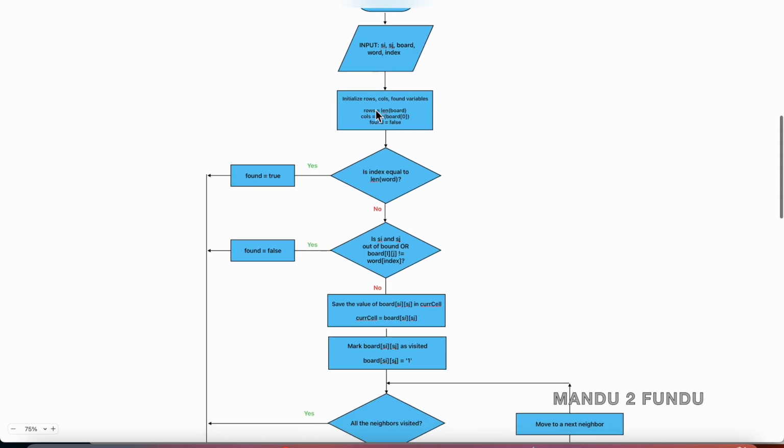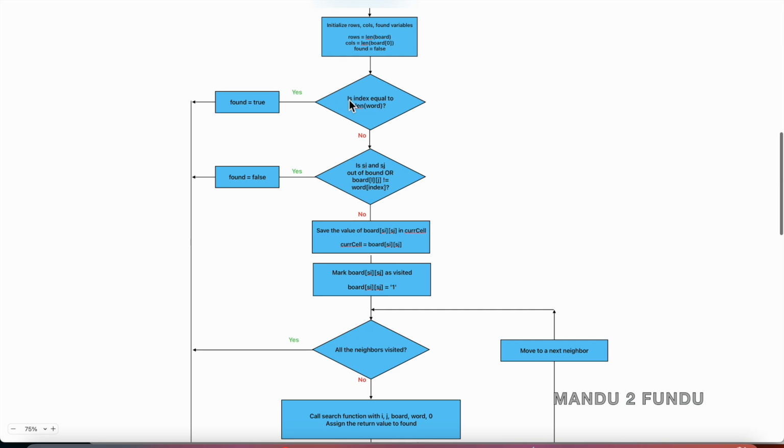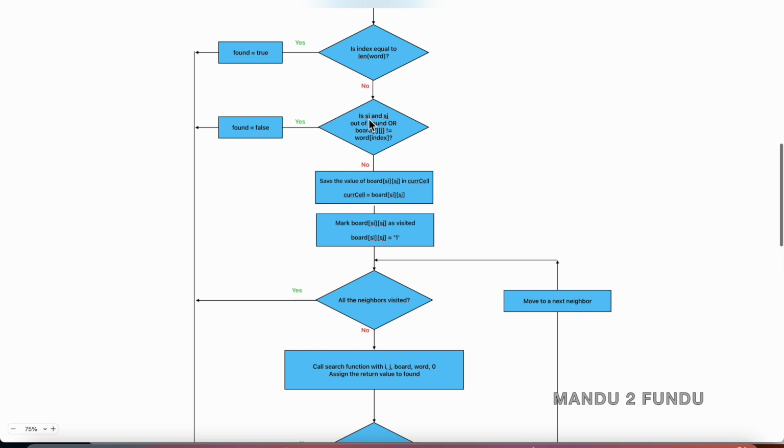First we initialize the rows and columns and the found variables. The found is initialized with false. Next we check whether the index is equal to the length of the input word. That means we found the word in the grid, so we return true. Otherwise we check whether the row index and column index are out of bound or the character in the current cell doesn't match with the character at index in the input word. In that case we return false.